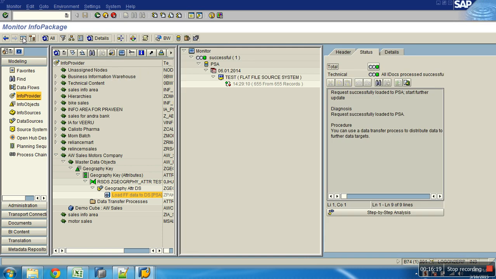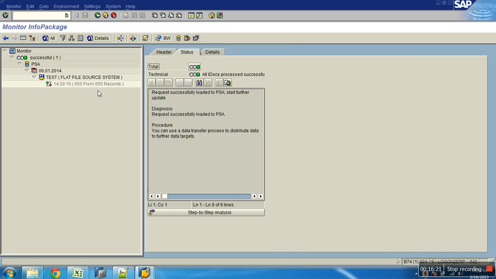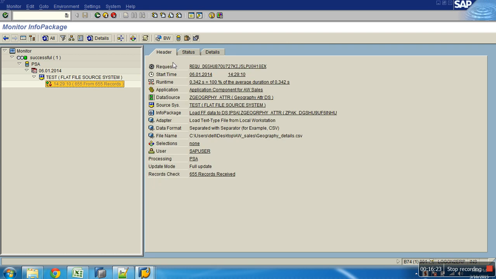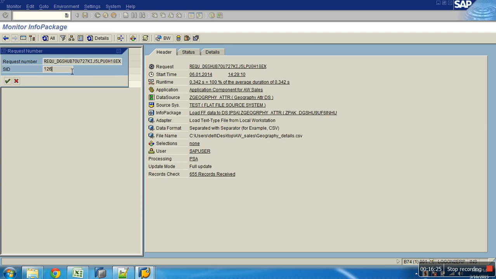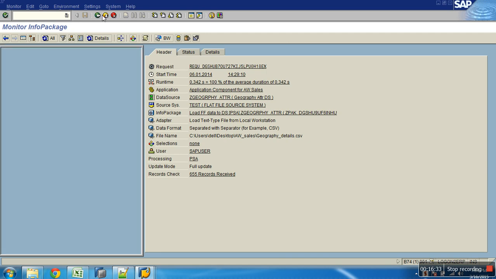So you run the info package once, right? For this instance of loading, it does bring one request number. Look at this. What is it? Yes, this is the actual request number. This is the SID of the request. 126.